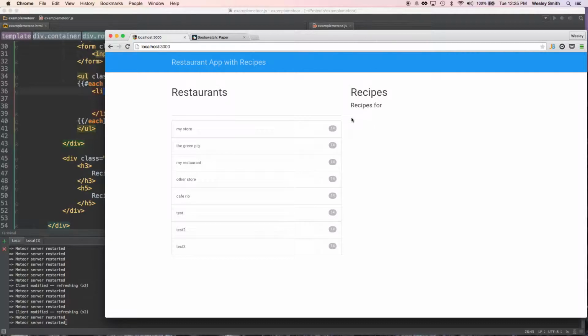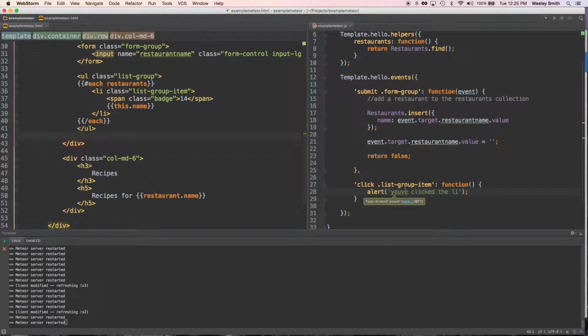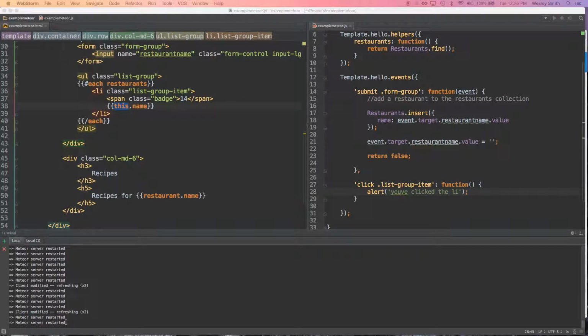So now we basically need a way to know how to grab this, which is the current restaurant that we're looking at in this collection, inside of this event. Because effectively, we want to know which item they clicked on. So we want to know which restaurant it was that they clicked on.